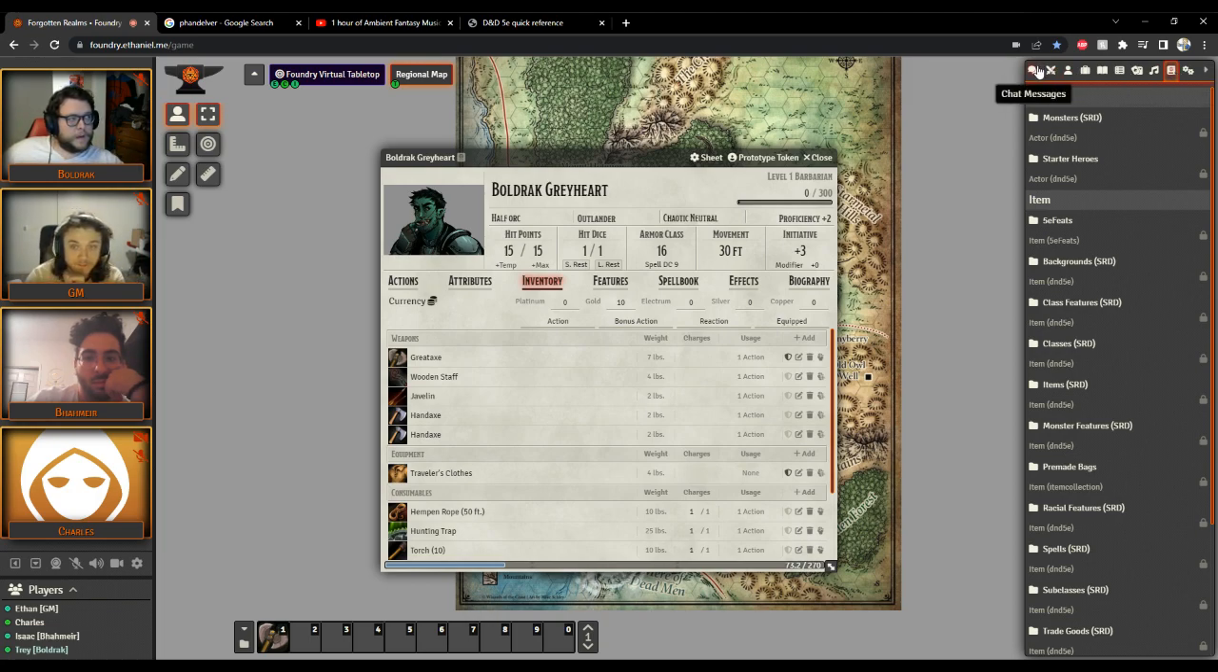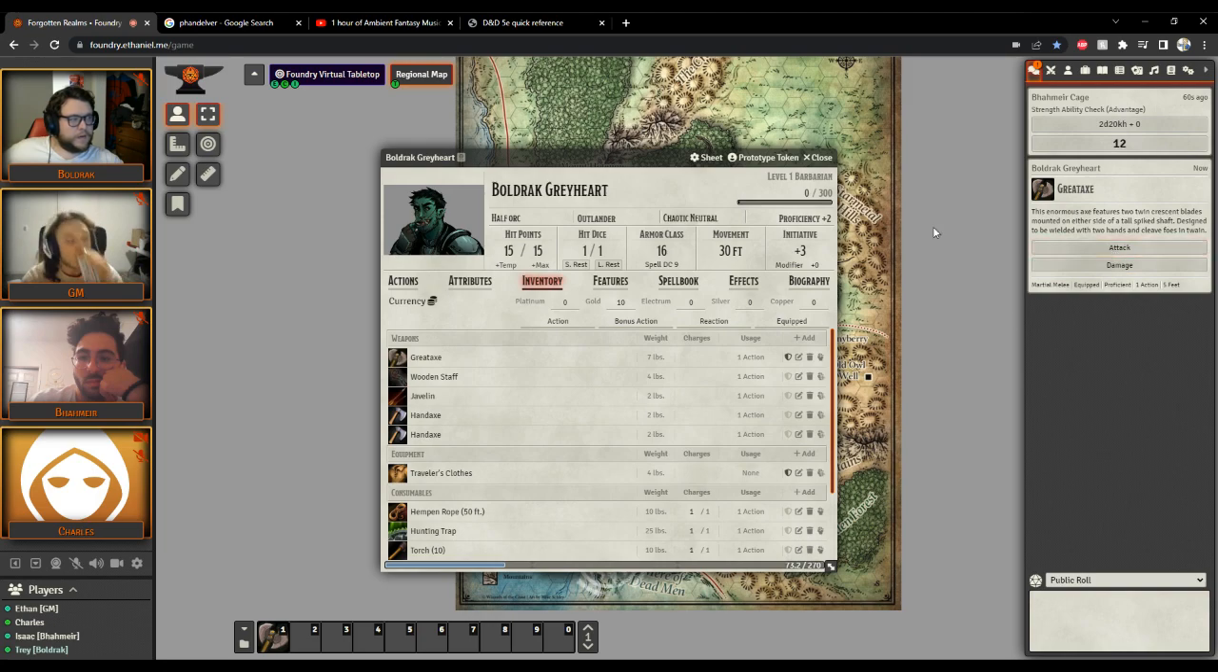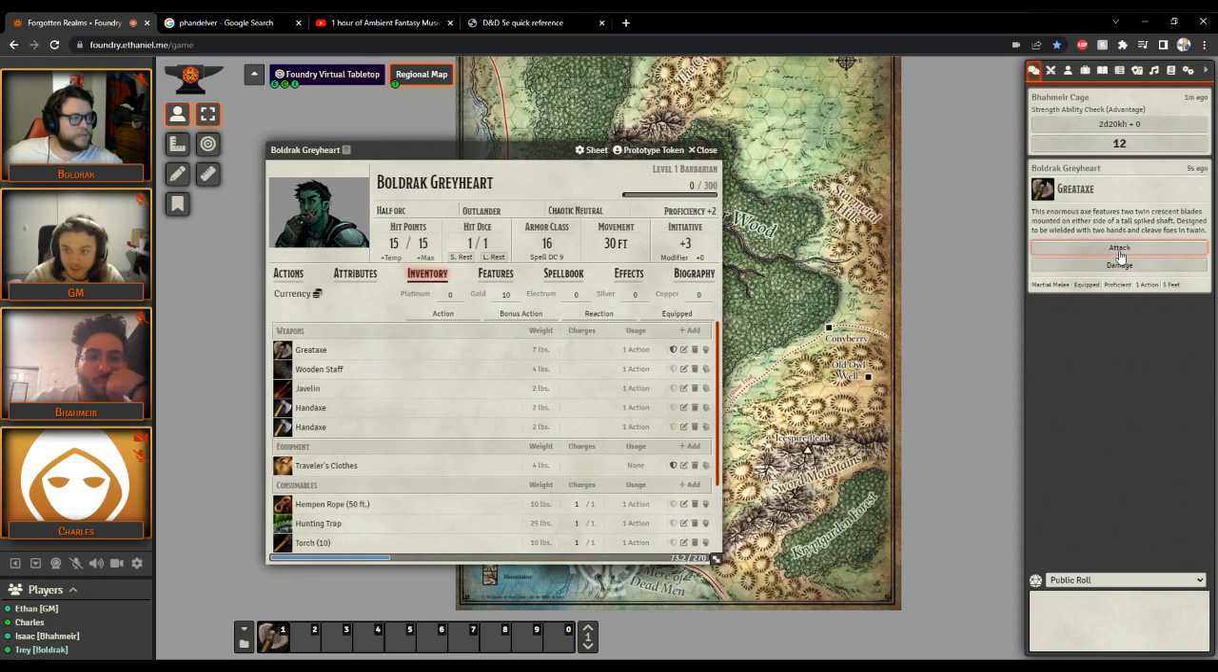Also, when you want to make an attack, you can just click the icon in your inventory tab, and that will pull this little menu up, and then you can attack or do a damage roll right from there. That's a good point too. So if you open up your character sheet, and then what is it? Actions, Trey?